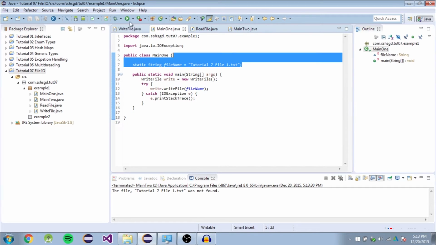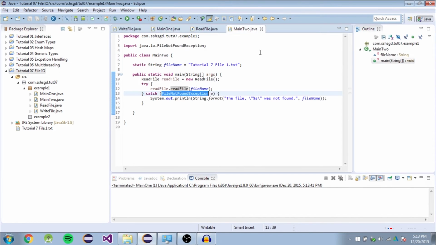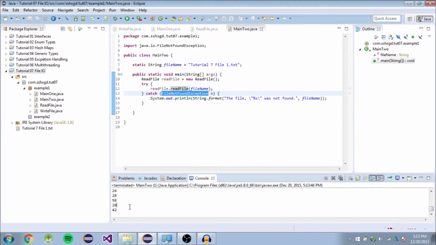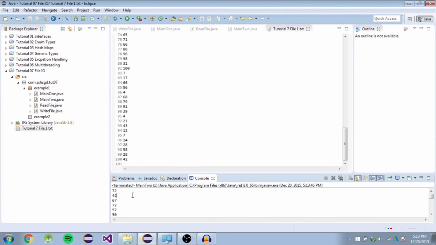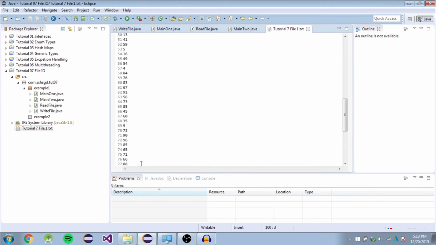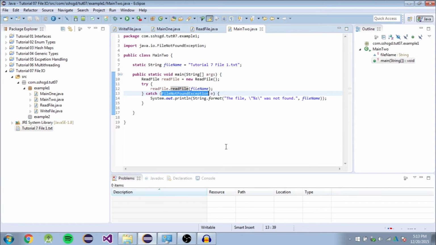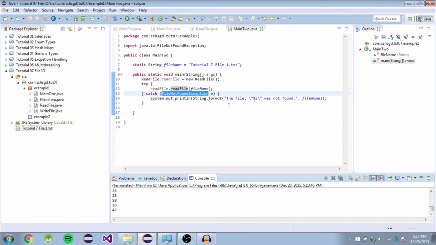So let's run Main1 again so that we make that file. Refresh that, and then we run this. You can see it got the numbers. As you can see right here, 72, all this, with a new line at the end. So we pretty much just read a text file and output it to the console.